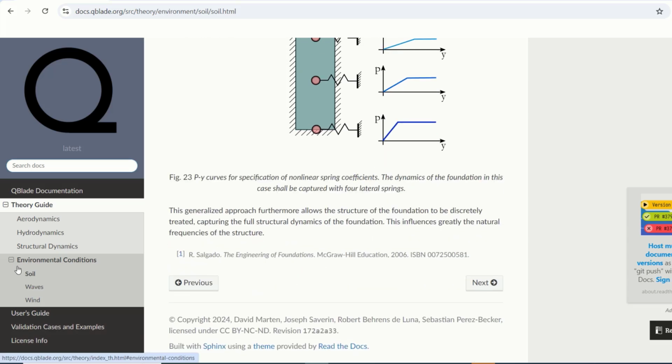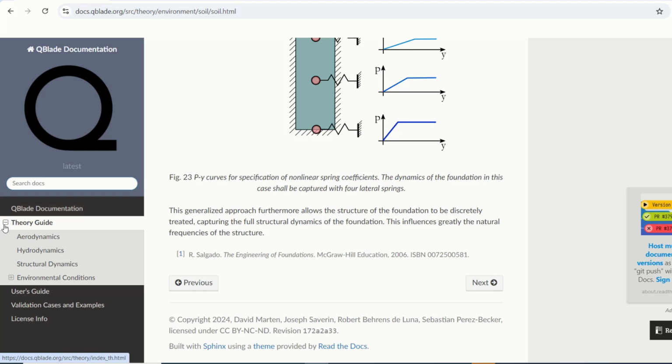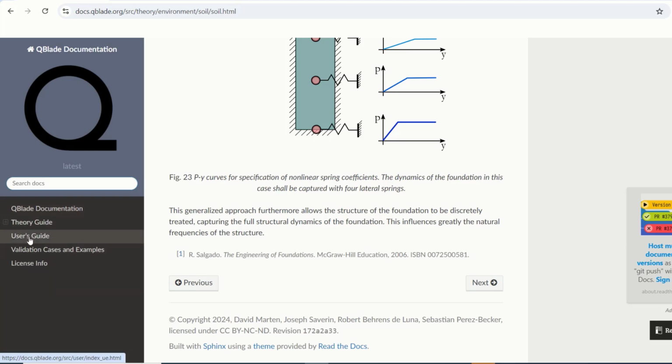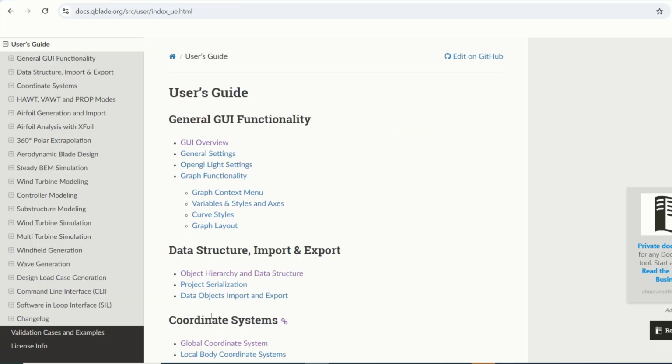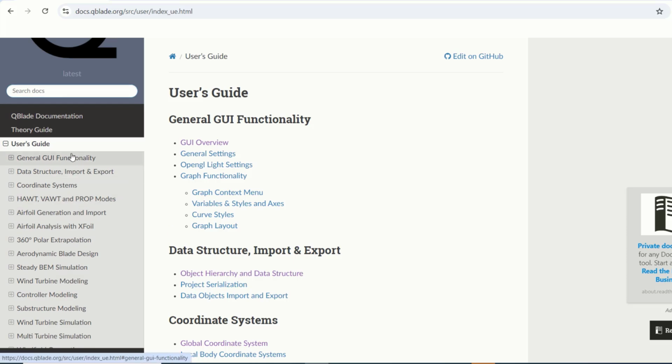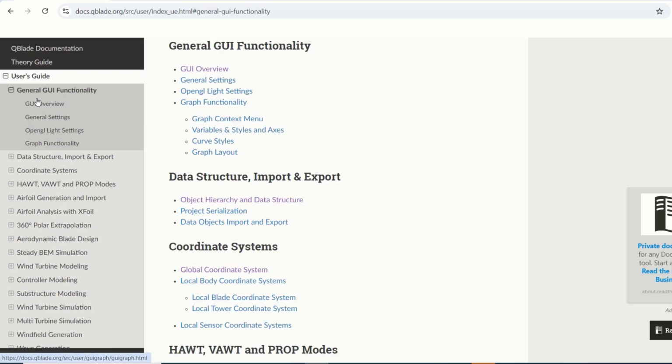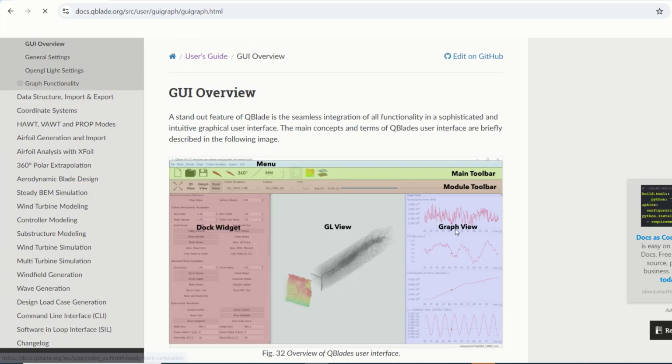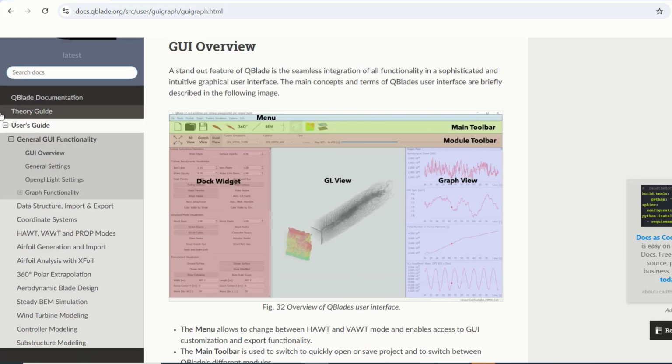So going aside from the theory, you also have the user guide, which is basically what we focus on today. Not fully, we'll just take a brief overview. We'll just focus on one segment, which is the general GUI functionality, that's the graphical user interface. So you can see it showing the whole image. Today we are going to explore the graphical user interface.